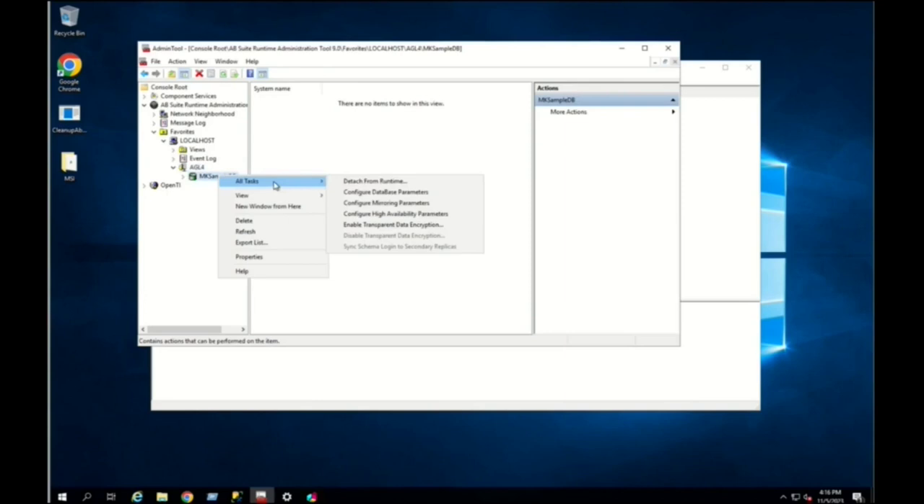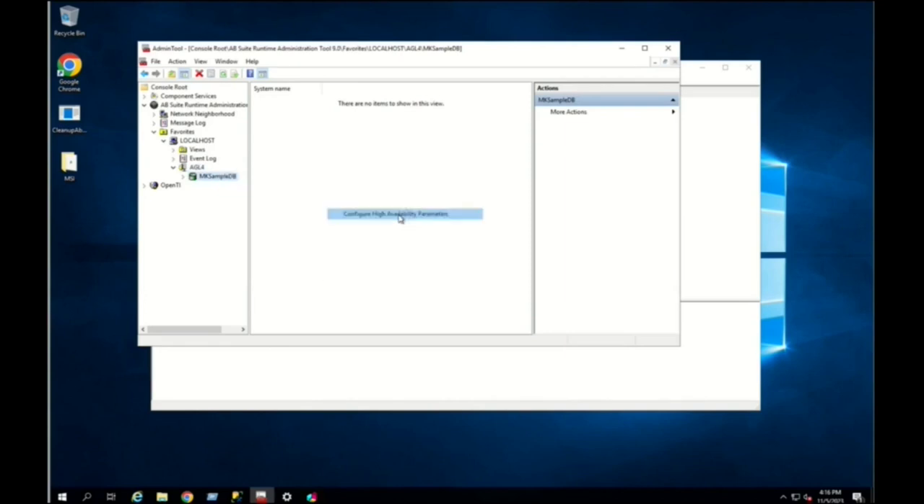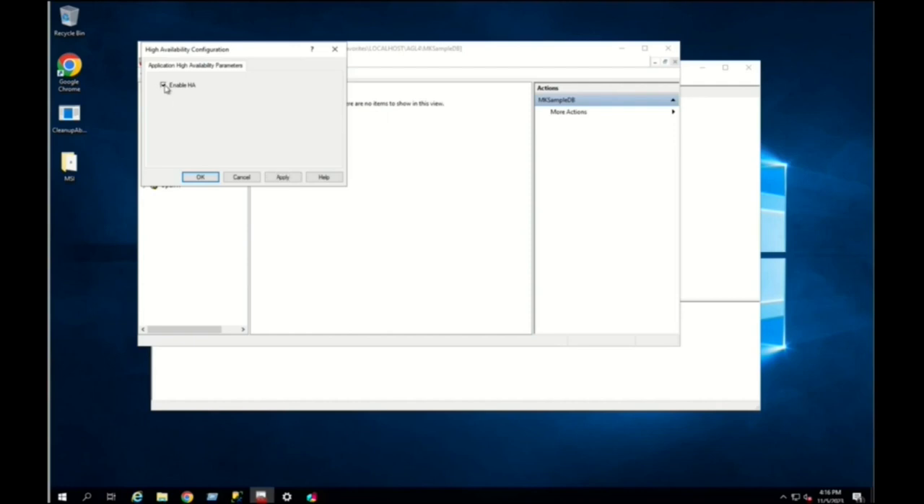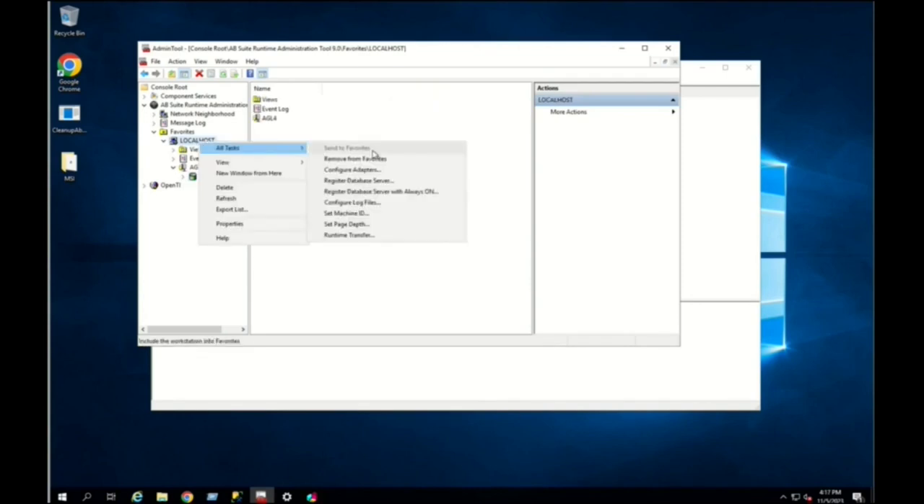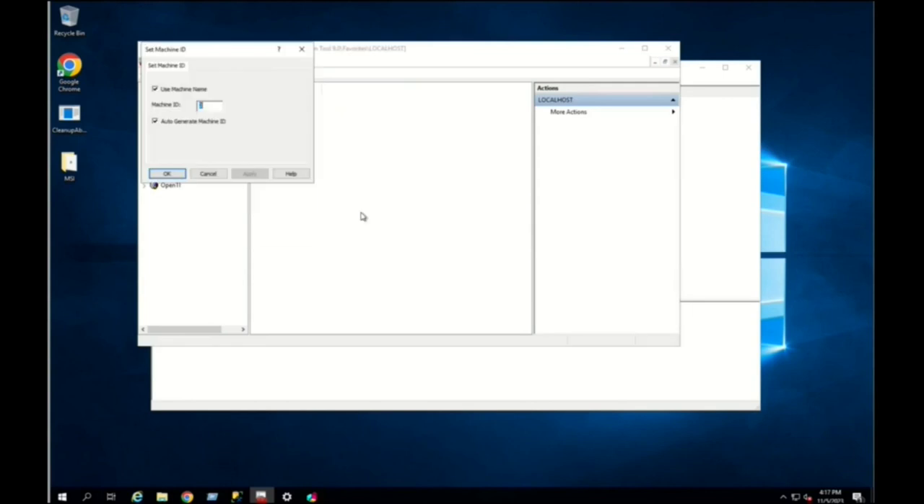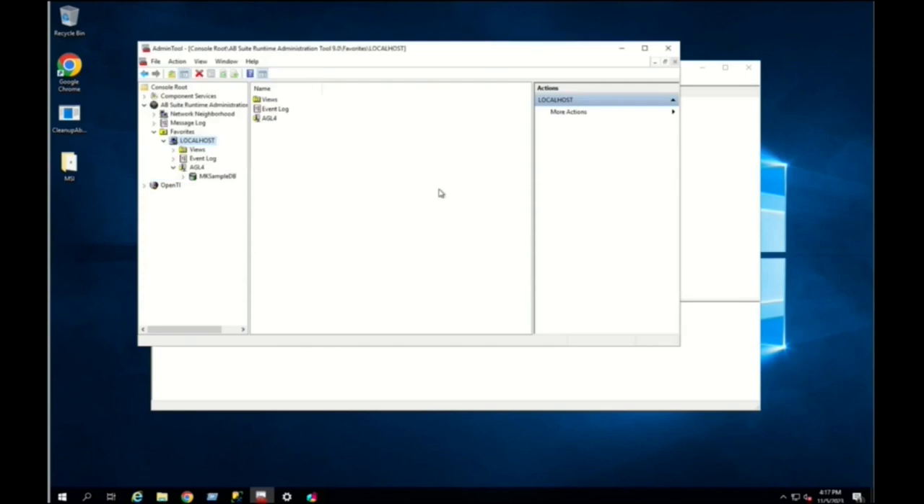We need to enable the high availability option for this node as well. This setting is local to each runtime server, so we need to enable it every time we attach or create a database on each runtime server. We'll also make sure we have a different machine ID set for this machine. This machine has machine ID set to 2. So we can uniquely identify these two runtime servers based on this machine ID value.